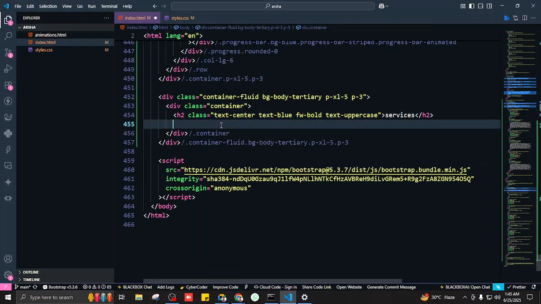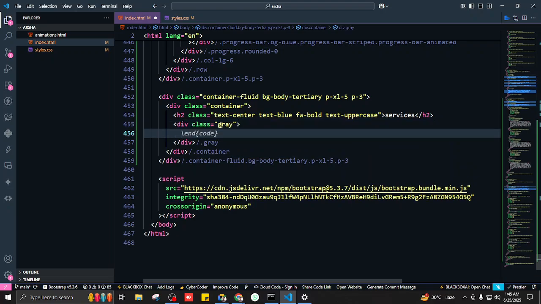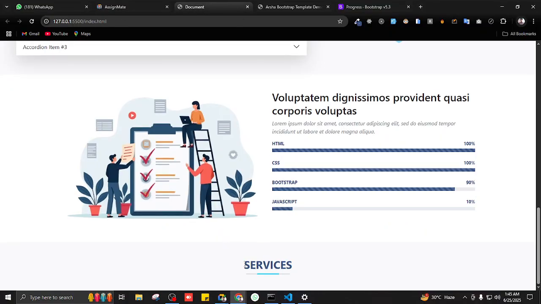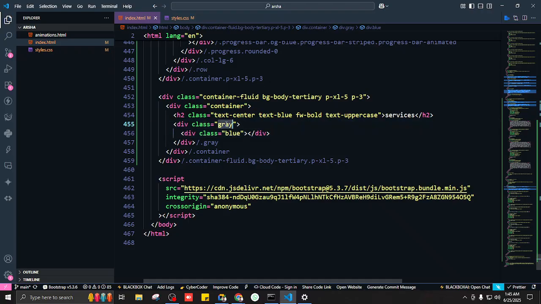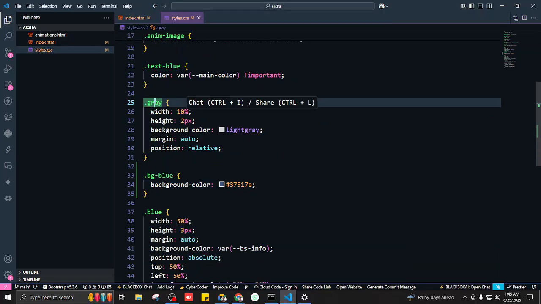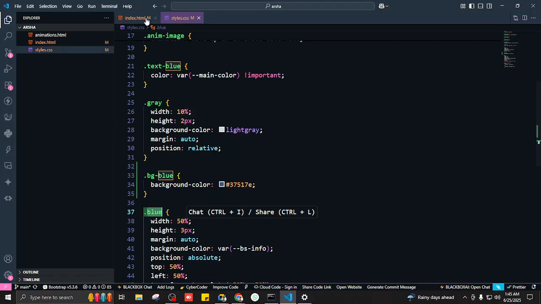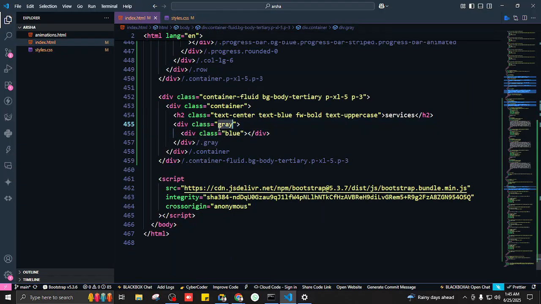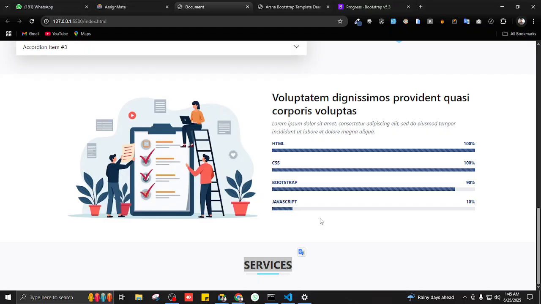So below this h2, what was the name of the parent? It was, I guess, gray, and inside the gray we had which class? I guess it was blue. Yeah, and that's it. Look, we have our underline here, because these classes, this gray and blue, are already styled in CSS. So basically, if you were to put the same names again, it's going to apply the same styling we did before.